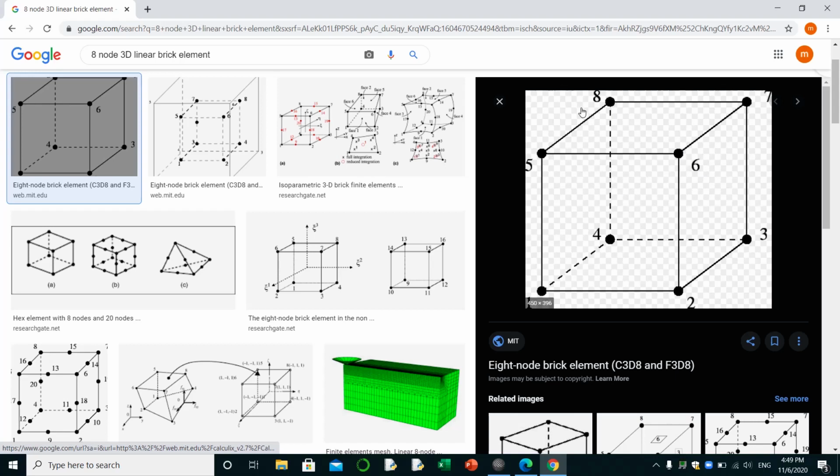Square will have 8 nodes. If we count them here, 4 from the bottom, 4 from the top, 8 nodes. That's what we have. Even its name is C3D8.